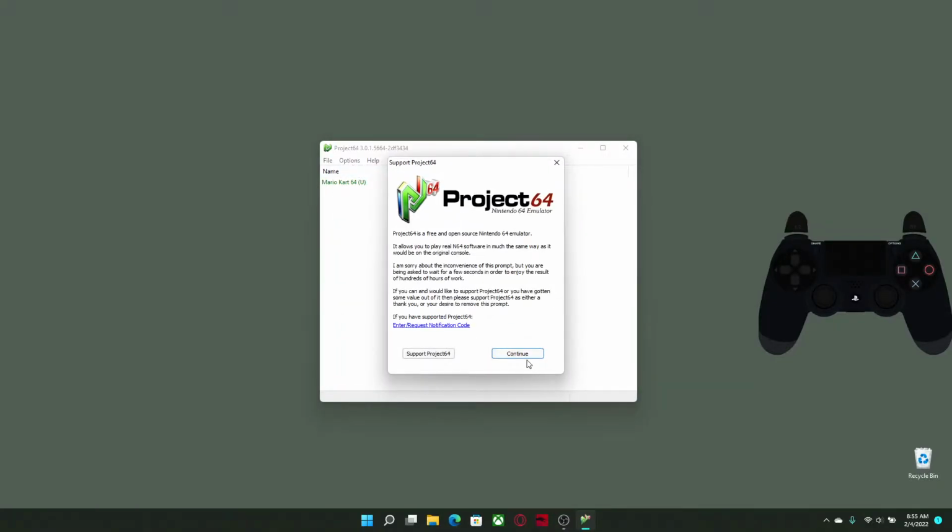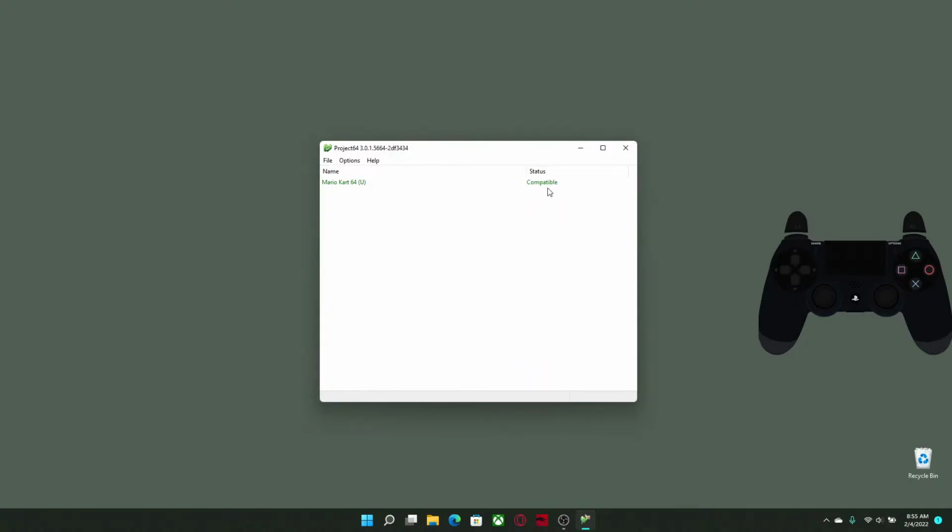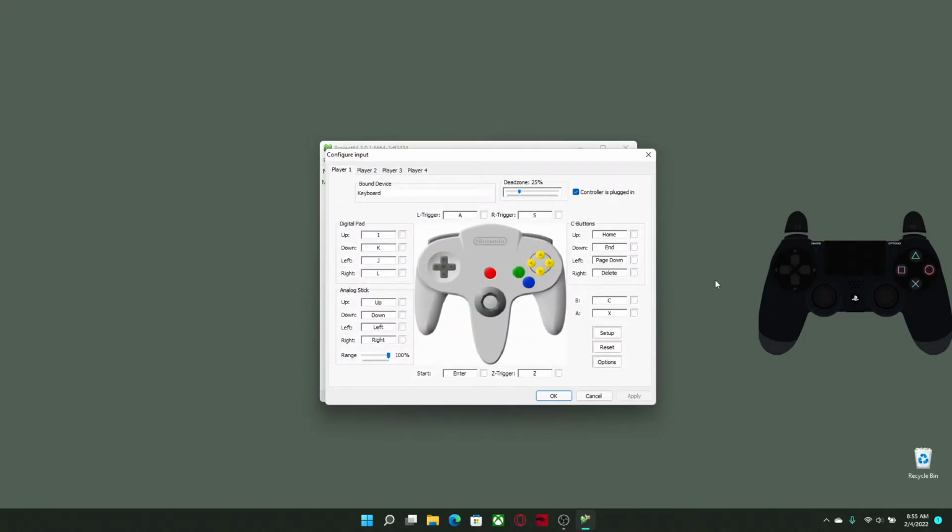Before you go into the game, make sure that you keep this here. This is how all your games are going to look. They're going to be in a little line. That's fine. Now we're going to go through the input settings first, and then we're going to do the graphics and then audio. So right here, where it says configure input, you want to make sure your controller is connected.